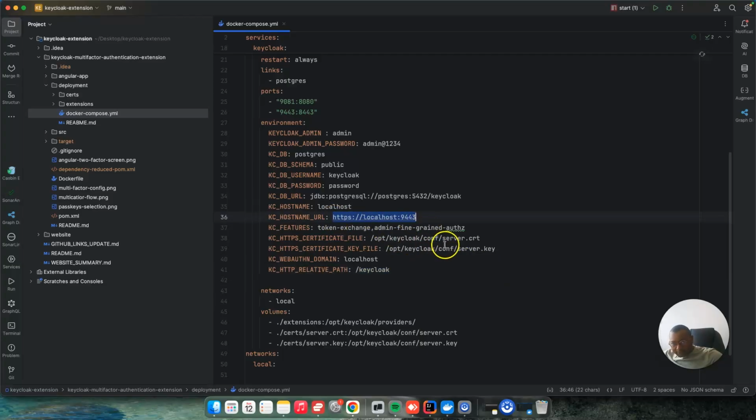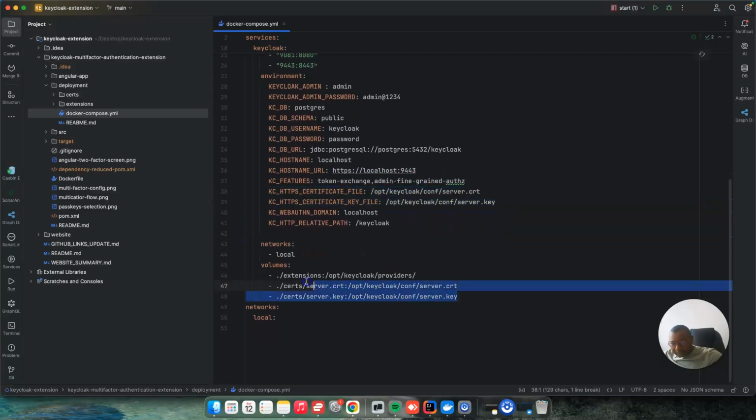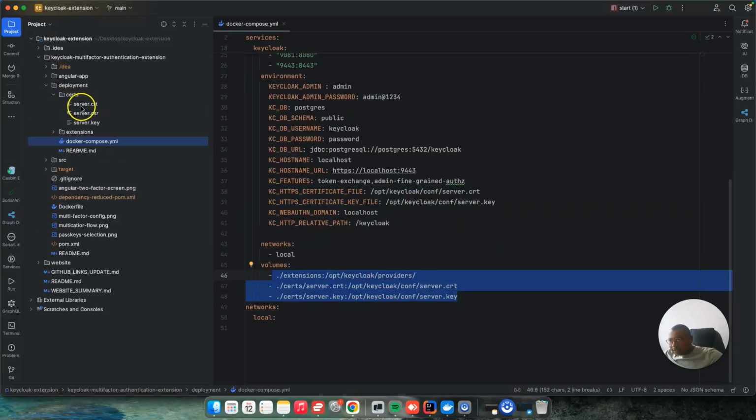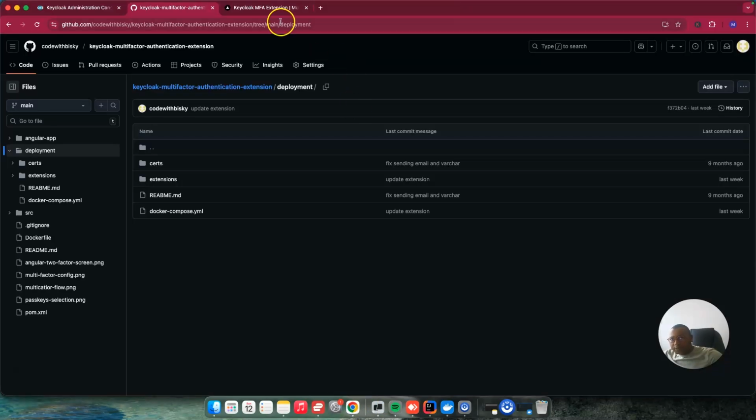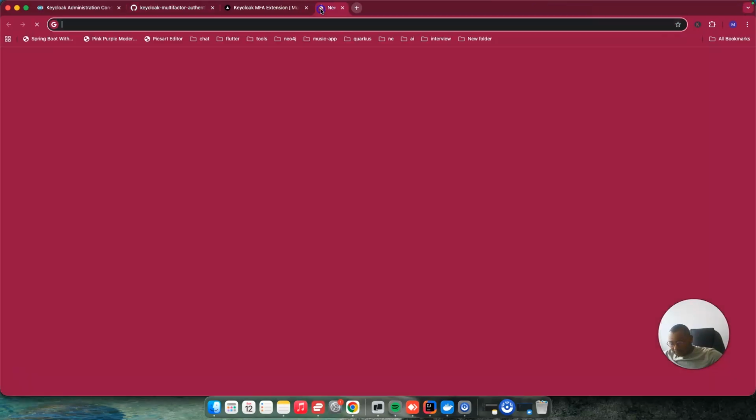We are using HTTPS because you configure the certificates here, and these are the certificates that we pass here in the volume. So our Keycloak is secure and ready for production deployment. So let me try to run this Keycloak URL.